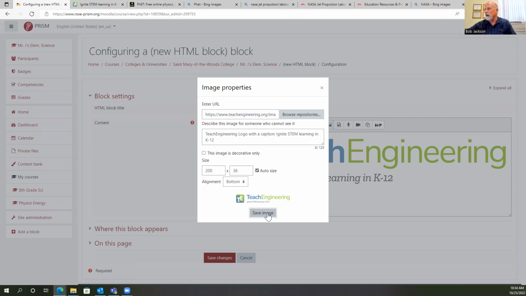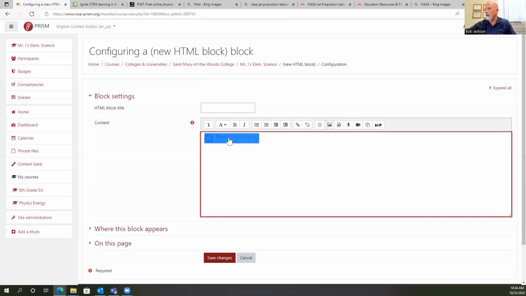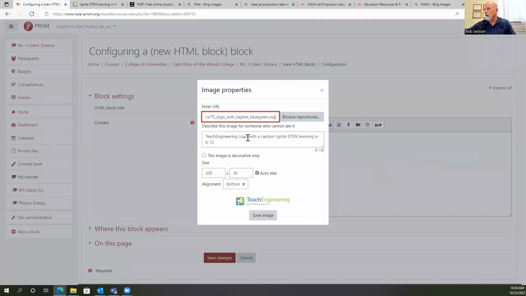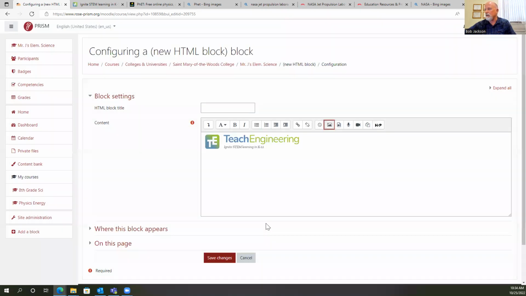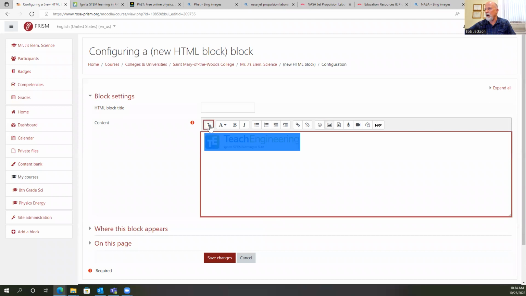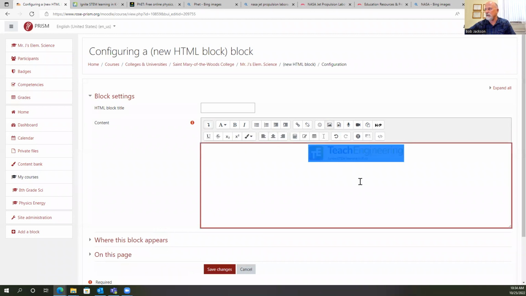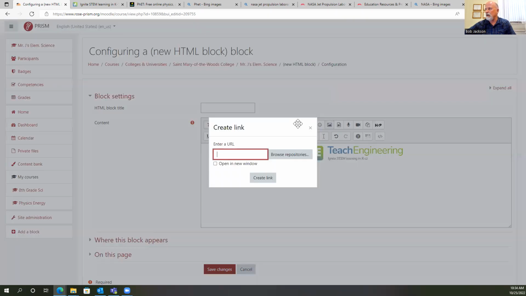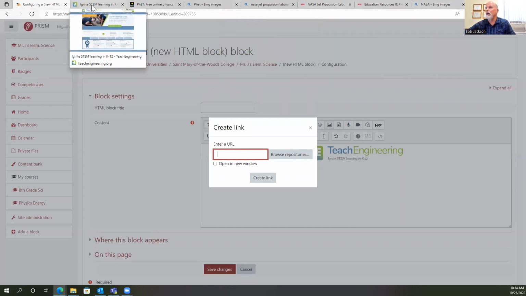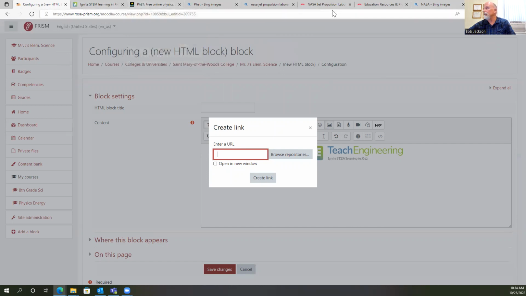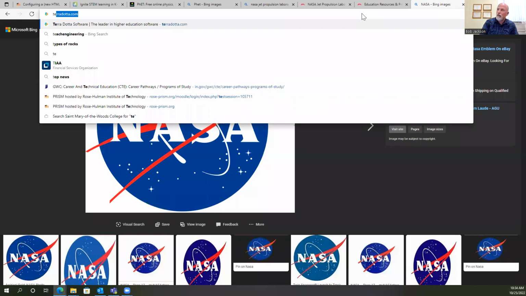Okay, and I go save image. I want it a little bigger. Let's take it back to the 350. That's showing you how you can play around with it. I keep it highlighted. I want to center it because it just typically looks better centered. I go to the link and I'm going to go to, I lost my link. Okay, Teach Engineering.